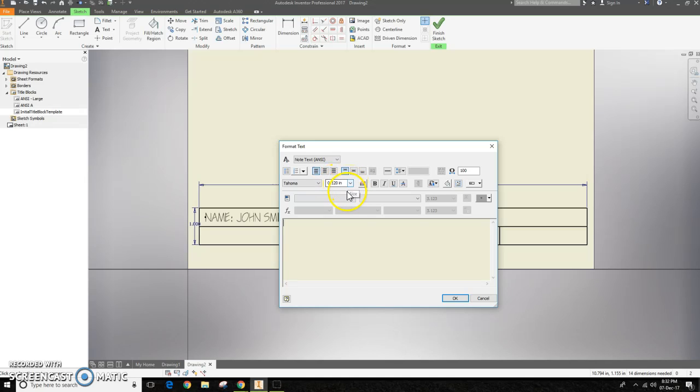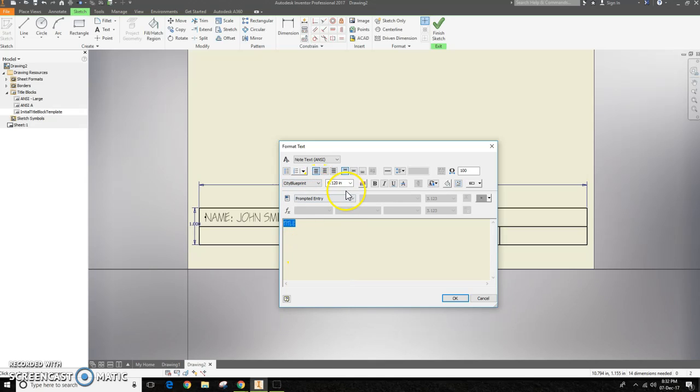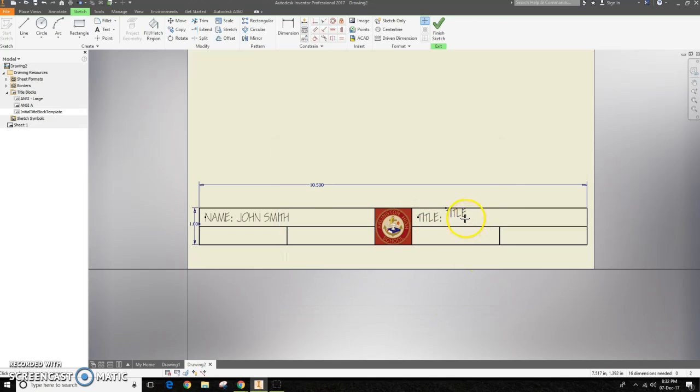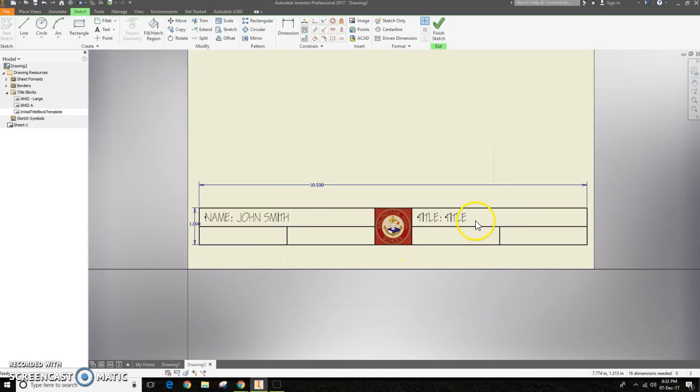And this time, I'm going to come down to this list and make a prompted entry. So the prompted entry is going to be your title again. And you just make it the same text that you did before and the same size. And I done goofed again because I need to remember to hit that center. So this is a prompted entry. You'll see what that is in a minute.